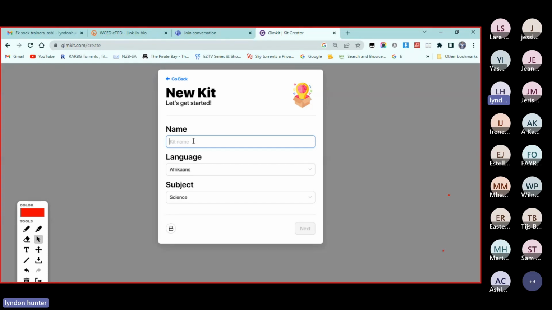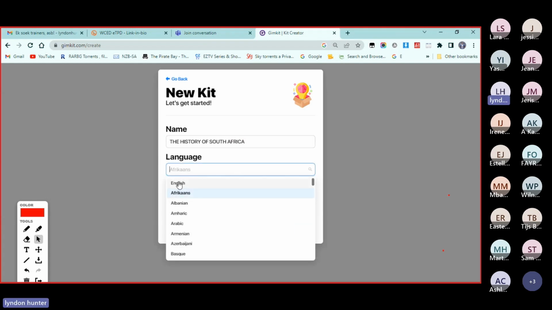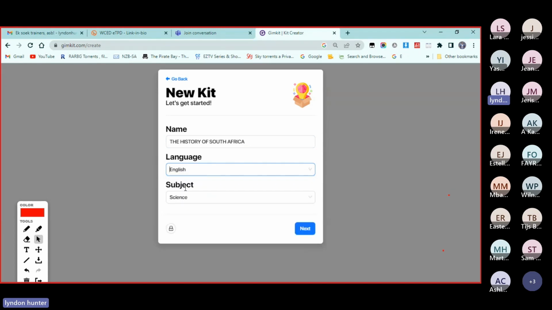I will say the history of South Africa. History of South Africa. And I will choose my language. You can choose whatever language you are familiar with. So for this session's sake, I will choose English.